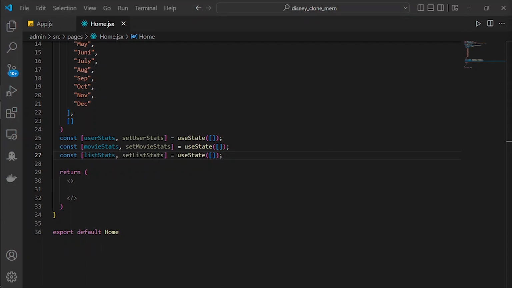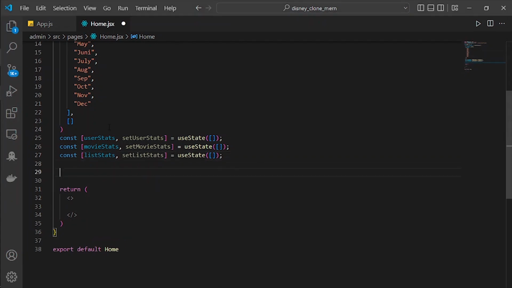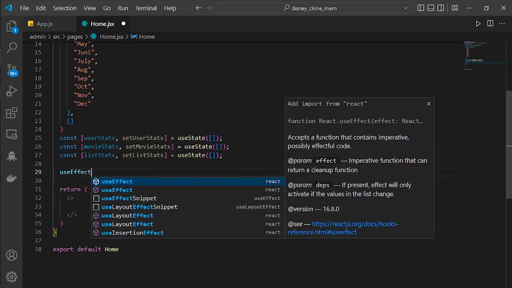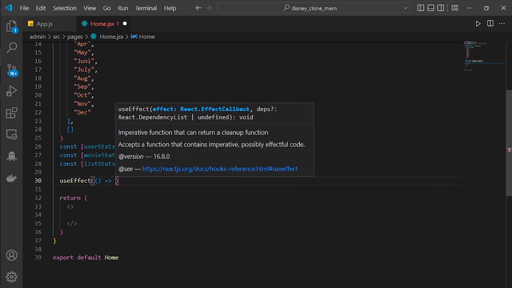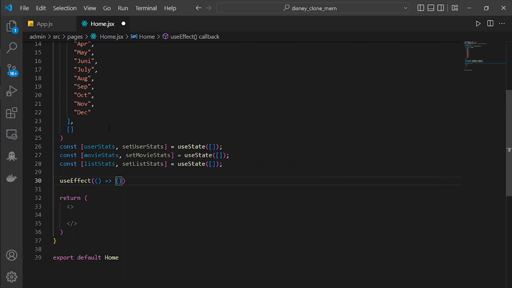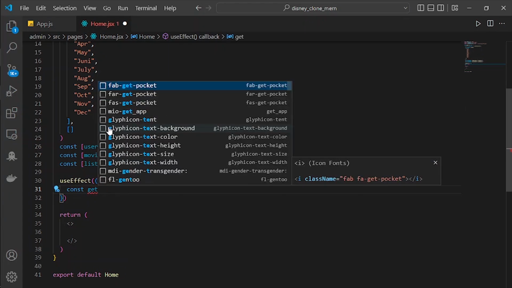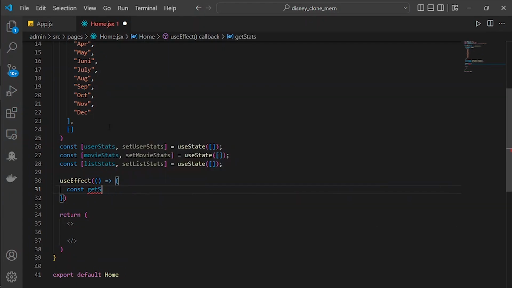After we make these states, you know what to do. It is time to make the useEffect function. useEffect, and then we will have a function, and inside that function we'll have another function. The first one is going to be getStats, or getUserStats. getUserStats is equal to async, and then some arrow function.